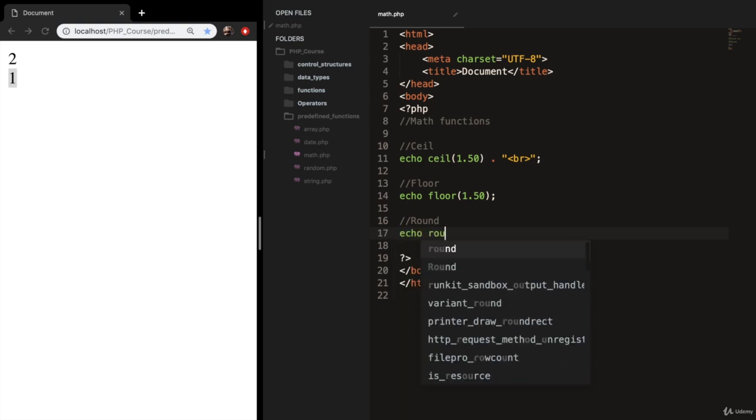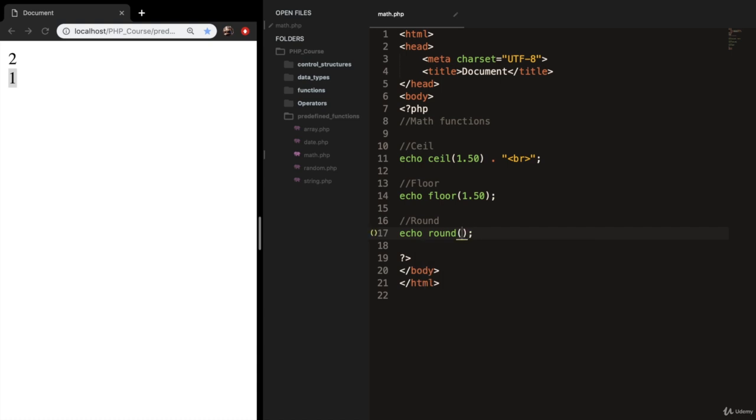So let's echo out round, and our first parameter will be the number that you want to round. So let's say 0.54335. And the second one, separated with a comma, is the amount of numbers you want after the decimal point. So let's say 2. Let's add a break after floor. Let's refresh the browser, and you can see that the output is 0.54. And if we change it to 4, you can see that the output is 4 numbers after the decimal point.